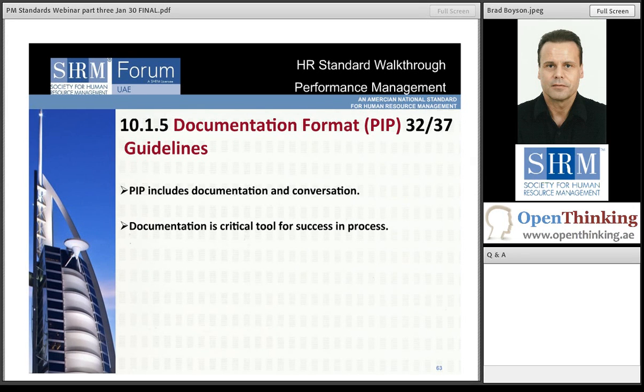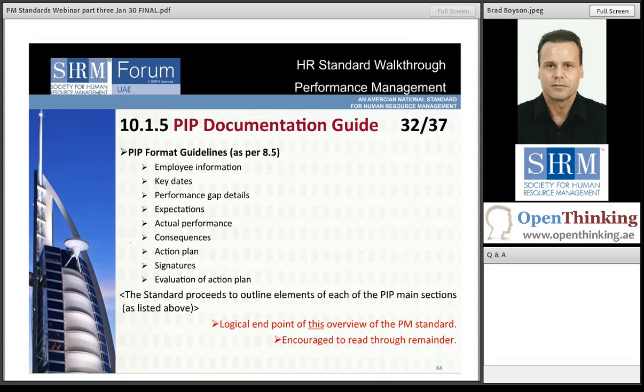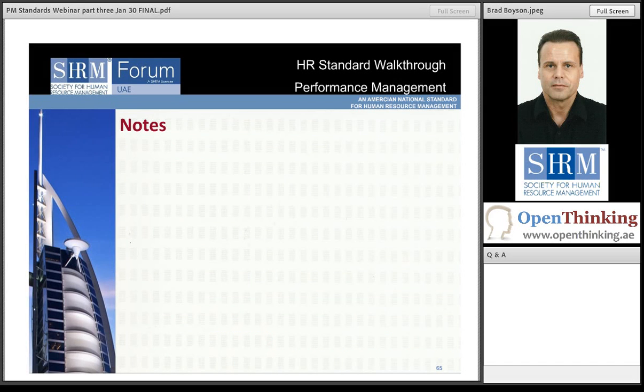The documentation format of the PIP. The PIP includes documentation and conversations. Documentation is critical for success in the process. The PIP documentation guideline: the format should include employee information, key dates, performance gap details, expectations, actual performance, consequences, action plans, signatures, and evaluation of the action plan.